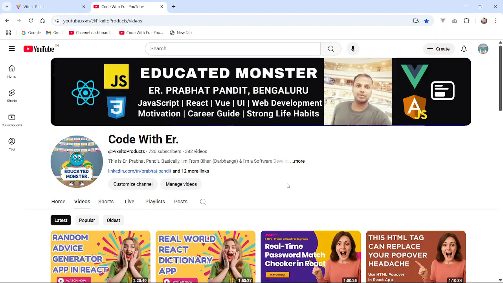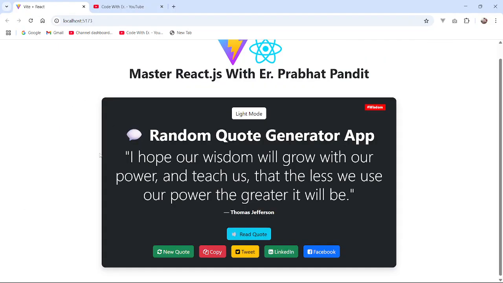Okay, so let's get started and let's learn and let's create this awesome random code generator app in React, along with a lot of features and functionalities as well.